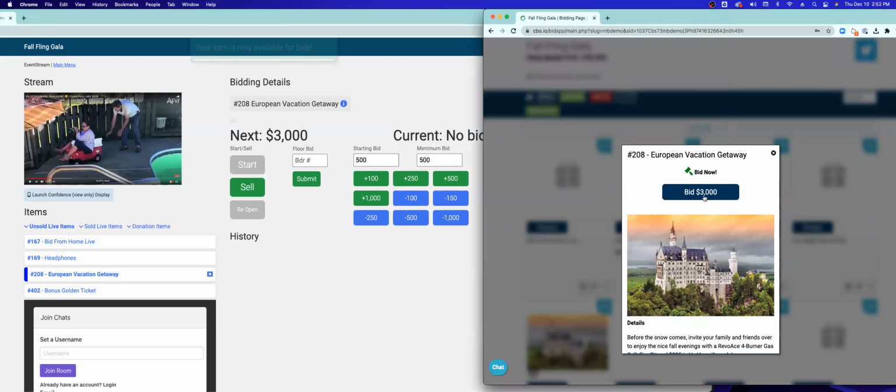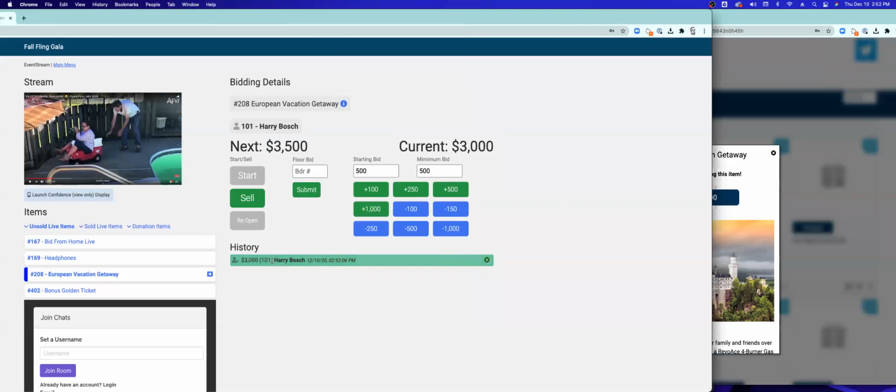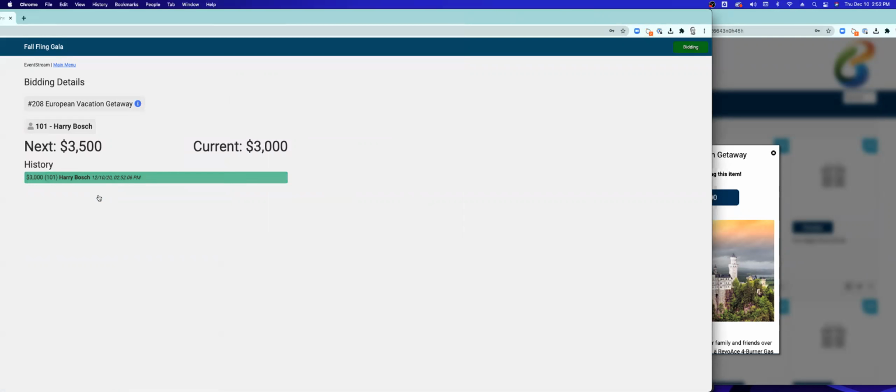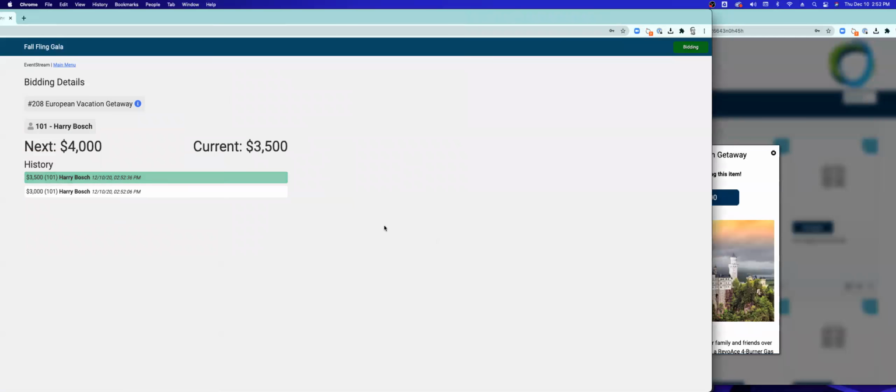All right, my computer's running a little more caught up, and so I've gotten a bid in. So Harry Bosch is bidding $3,000 on this item. The next bid's $3,500. If I were the auctioneer and I said, I don't want to touch buttons, and then I press launch confidence display, the auctioneer sees this. They see just the information, no buttons, nothing to click on, and they're just watching these bids come in. So the auctioneer says, all right, 3,500 folks, do I hear 3,500? Somebody puts in 3,500, and the auctioneer sees 3,500.